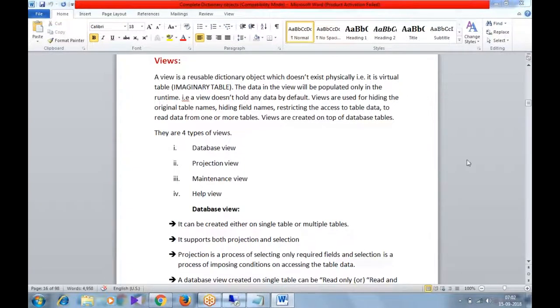The difference between a table and a view is, a table exists physically. A table stores the data physically, whereas a view does not store the data physically. So it is a virtual table. The data in the view will be populated only at runtime. A view does not hold any data by default.